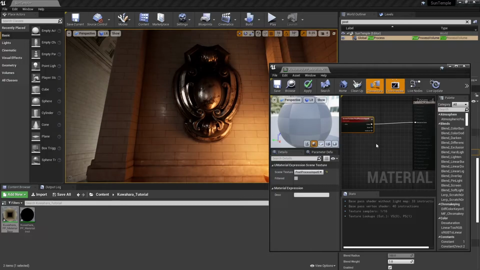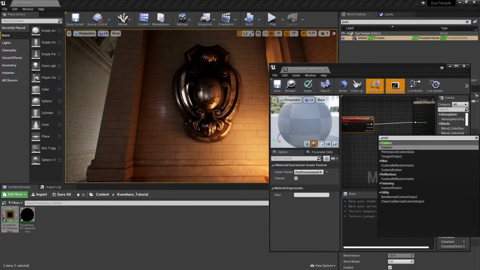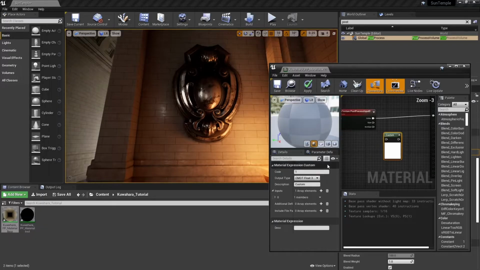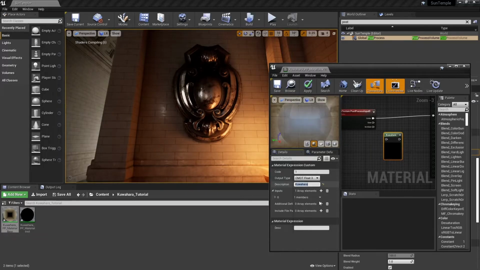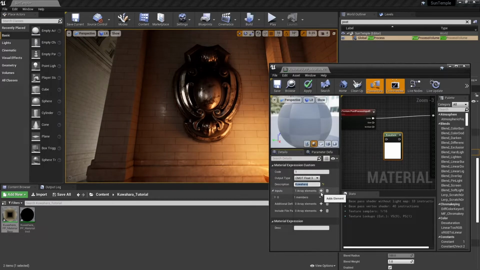We know we want to implement this filter through a custom node because we're going to need some loops. So I'm going to create this custom node. I'm going to call this Kuwahara, and I'm going to add some inputs to it. There's 4 inputs we'll need. One is the scene texture. We'll need the UVs. We need the radius of the filter, and we'll need the view size or the texel size.